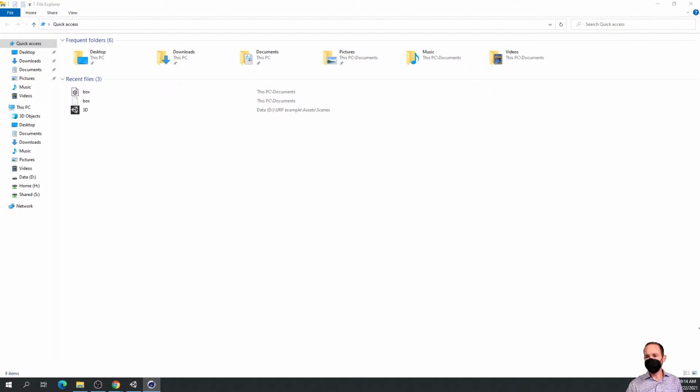Unity, let's do that. I'll go ahead and say File, Export Selected Object as FBX, and we'll call this box inside.